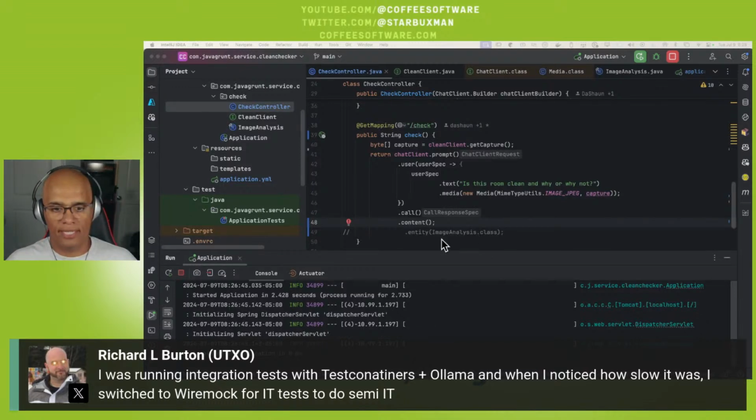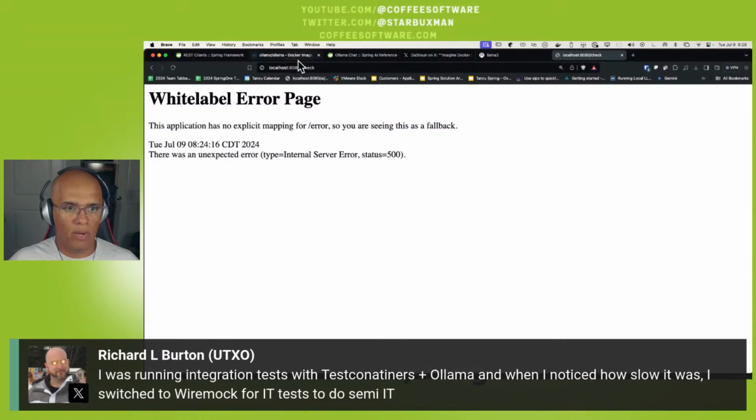So we're gonna rerun this again. I just wanna show the output. And it might take a while. We're gonna check it again. It's gonna go and take a picture of my kid's room. It's gonna grab those bytes and it's gonna send those bytes to a local LLM. I'm running the LLaVA model.